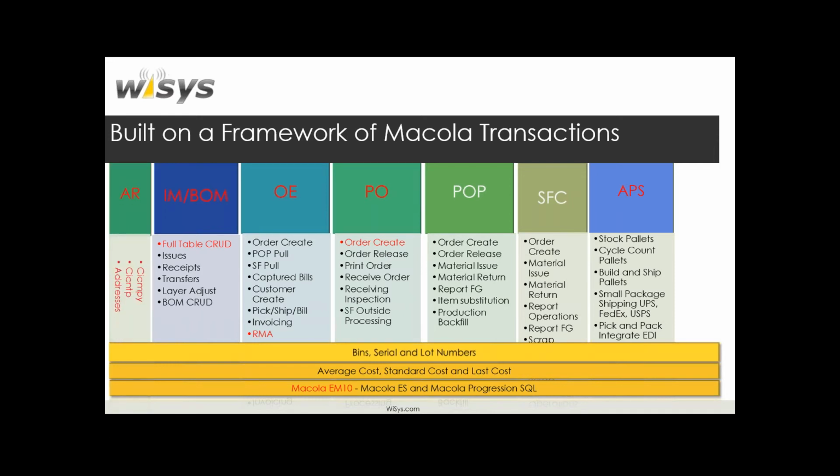And now we're going to expand a little bit beyond distribution. We do today in accounts receivable support both Progression customer create and Macola ES EM10 customer create, but we want to make that much more robust for ES, for the Succinct CNPP and address table, which is the CRM component of Macola ES and Synergy and EM10. So we're going to be investing in making that a very robust set of objects.